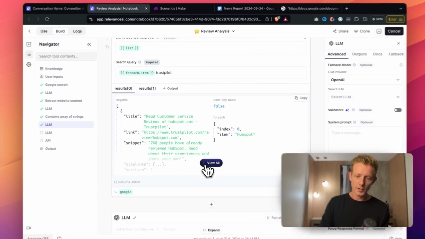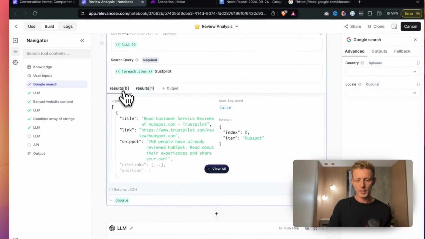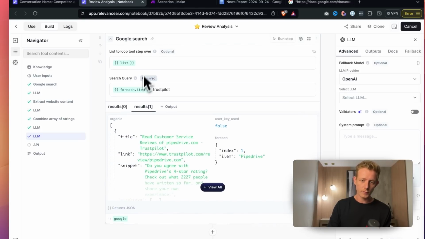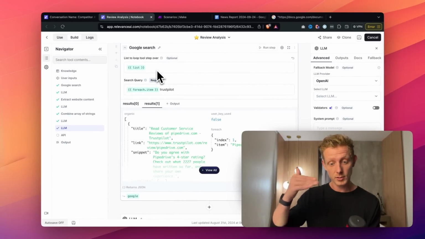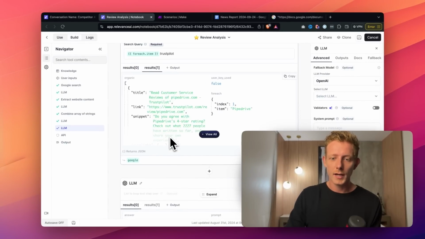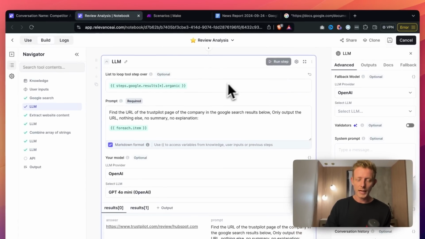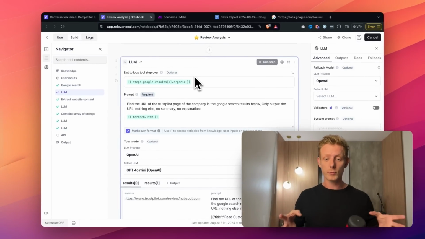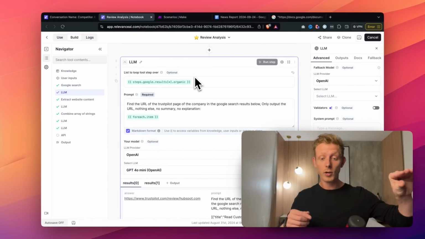Now you can see we actually get back two results here. We get result 0, which is for HubSpot, and result 1 for Pipedrive. So that's what this for each does. It runs it twice, once on each of the variables. And in the next step, we're trying to find the Trustpilot page from these Google search results, for HubSpot and Pipedrive.